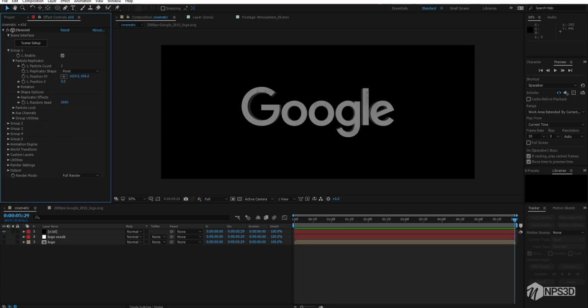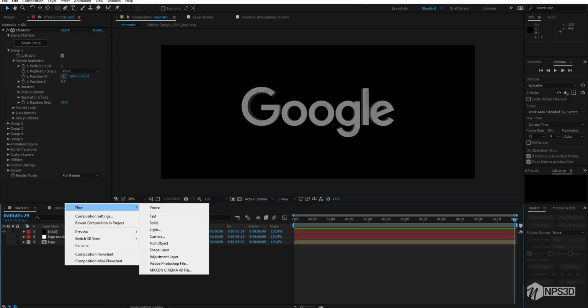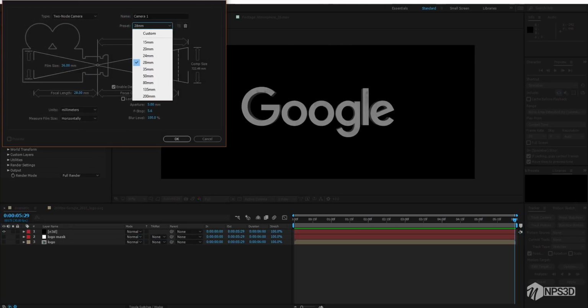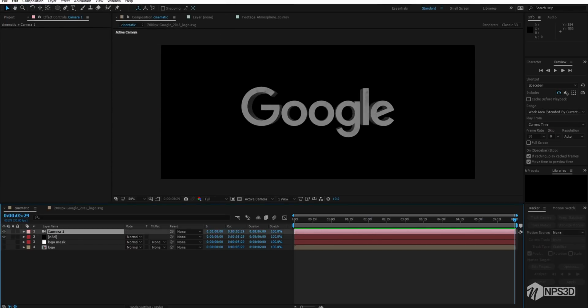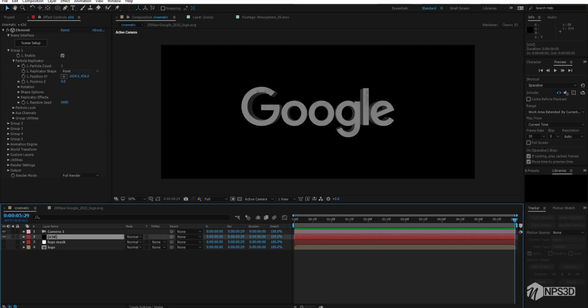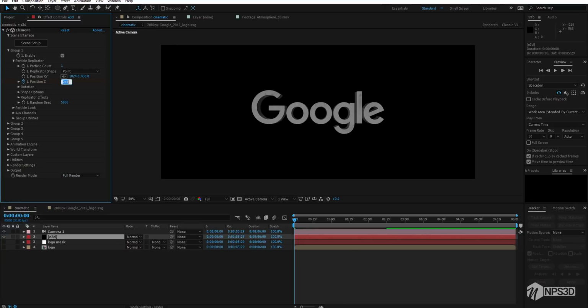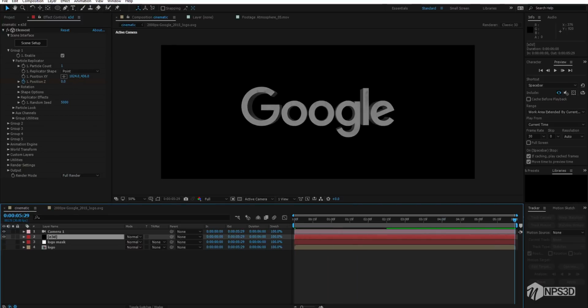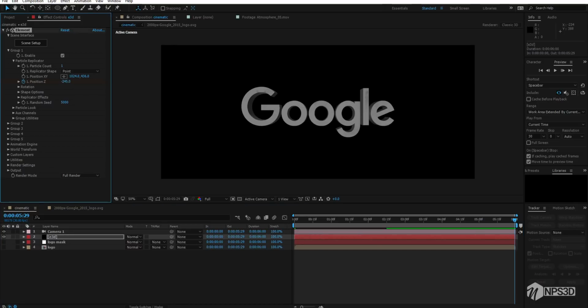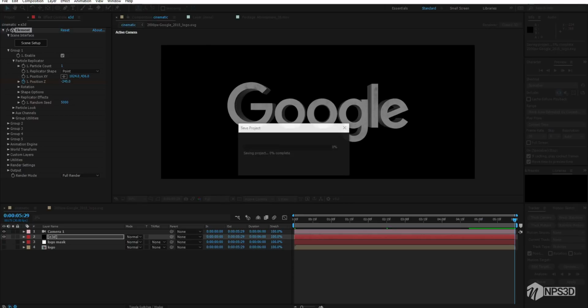So this is good. Now let's add a camera. I'm using 28mm. You can also choose according to your choice. So 28mm, right? And go to the Element 3D layer and position. I'm just going to animate the position. The 0 is here, and at the very beginning this will be 245 and 300, according to your choice, and at the very last this will be -245, and Control S to save this.